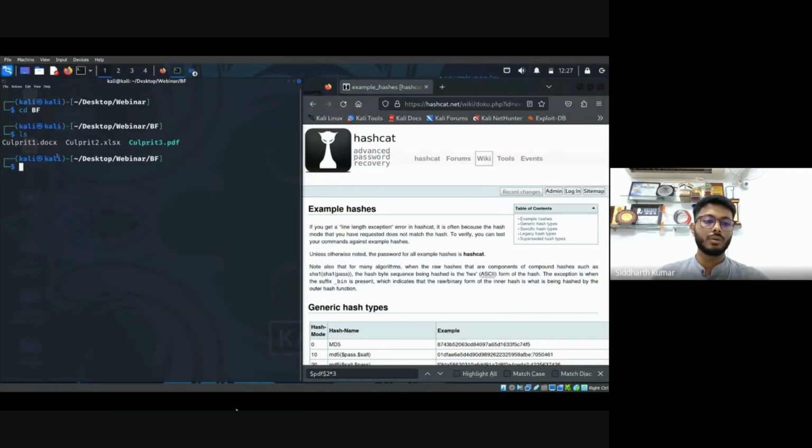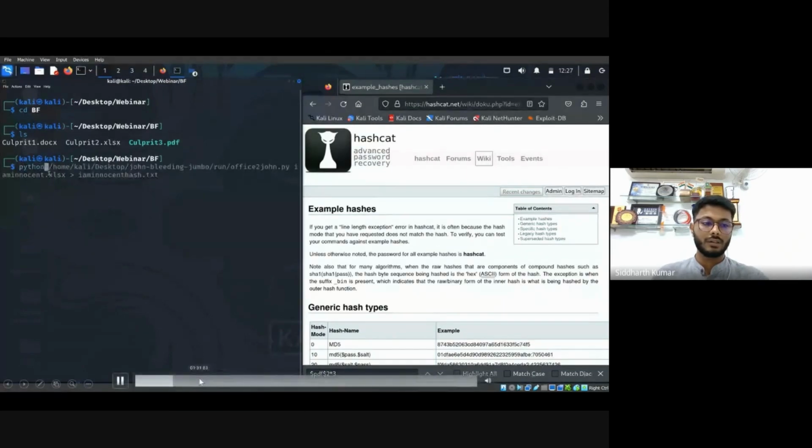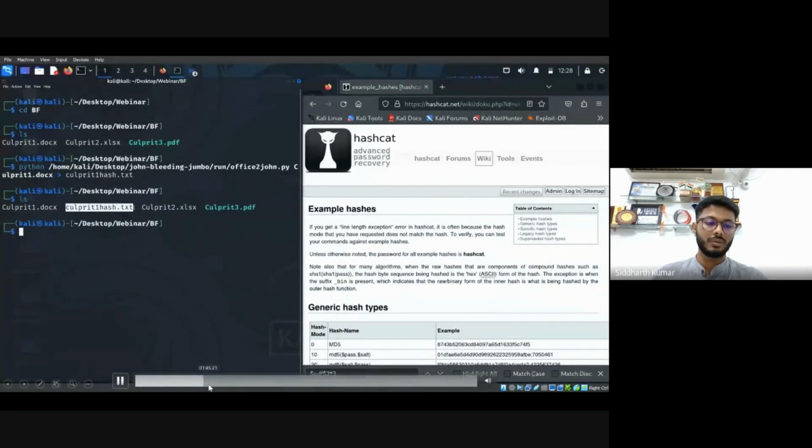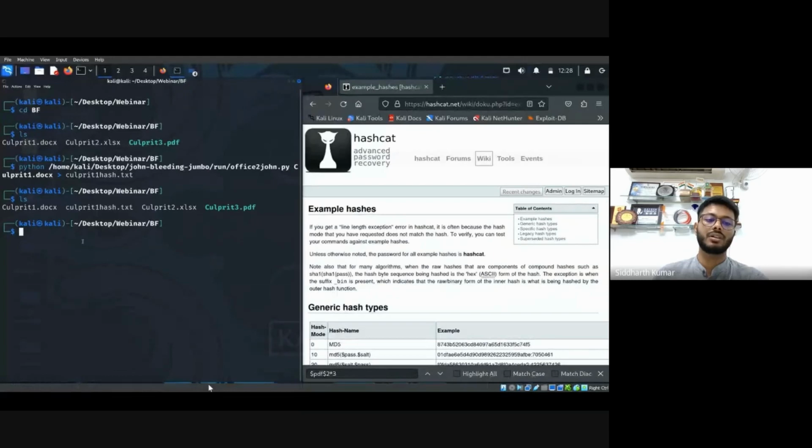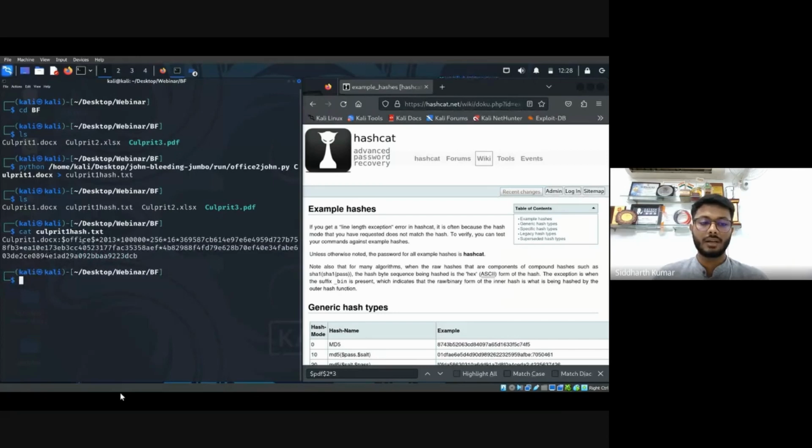Now I want to crack the password of this particular file. I found out that this is an office document. I'll simply give it the file name like office2john. Again, I am just obtaining the hash over here. Once that hash is done, you can see it says culprit1 hash.txt. I'll make sure it contains a hash within it and is not an empty file which has been created. So I'll use cat for that.